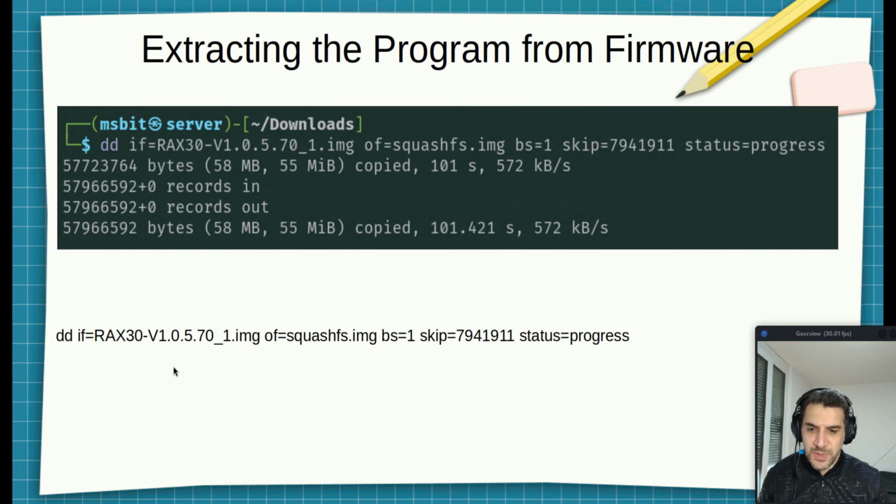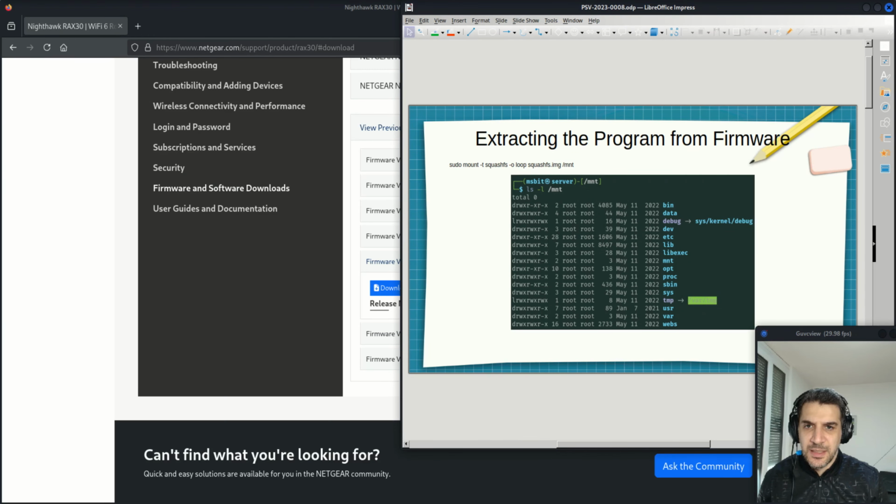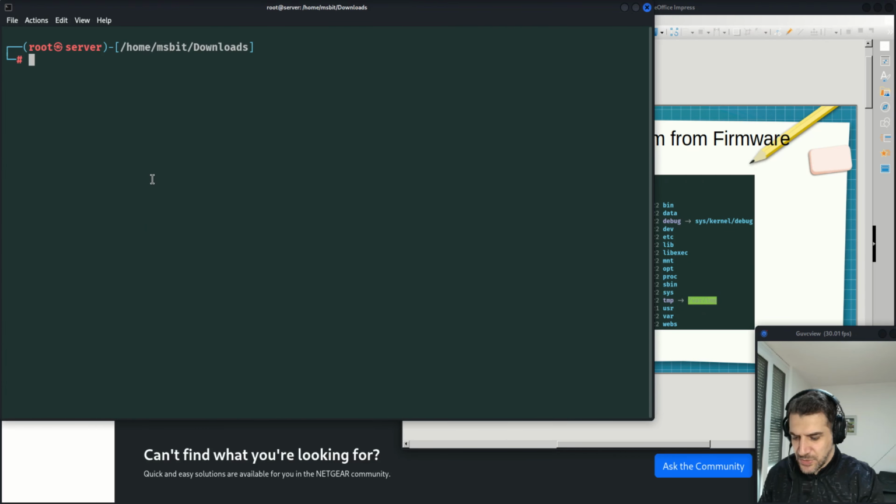If you are not familiar with the dd command, it receives as input the firmware image we downloaded. Then we can choose a name for the output, and I skip exactly to the location where the file system is. Once I do that, it will take a minute or so to extract the file system. I already did that on my machine, so I can now immediately mount the file system I extracted.